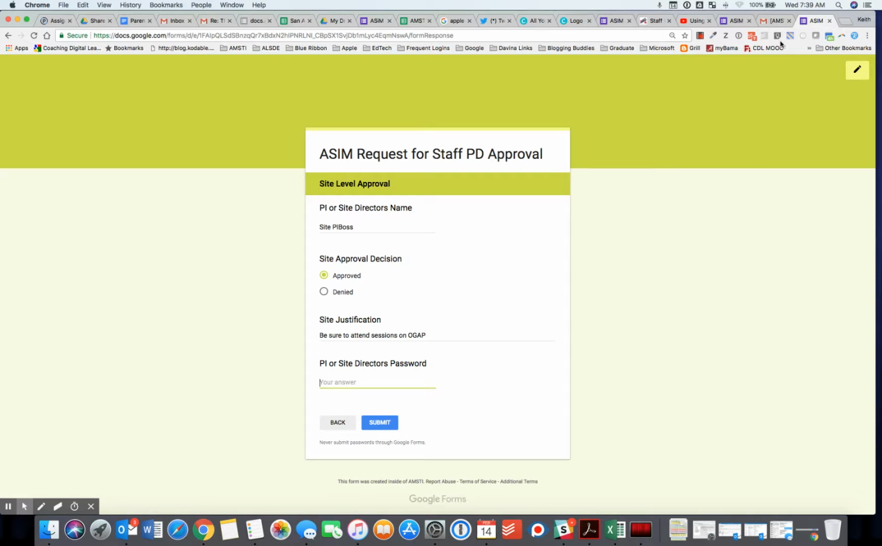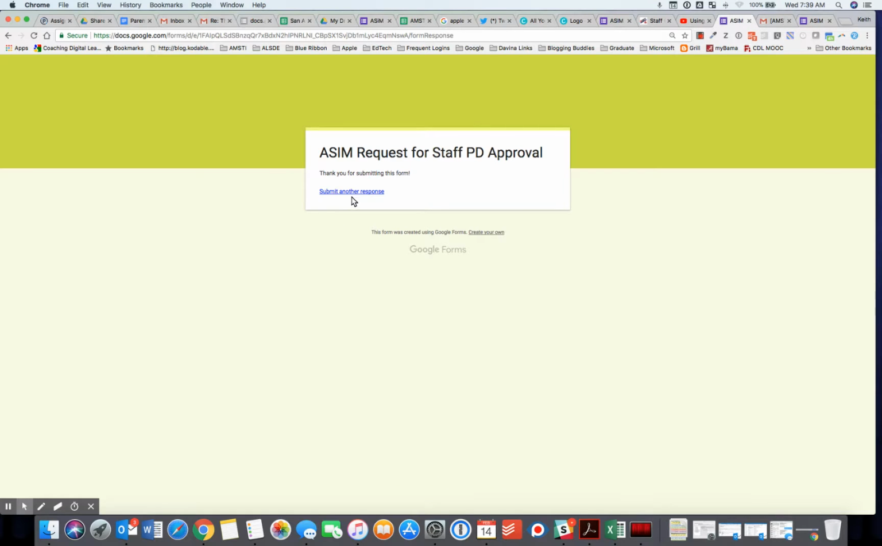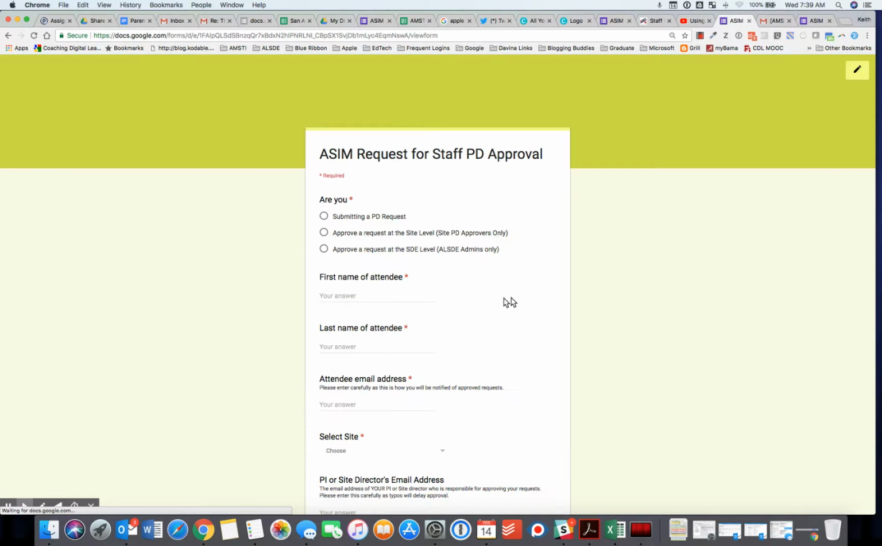So that's really the process. All you have to do is watch for the emails. A little note for the specialists that are requesting, you will receive an email copy of your request being submitted, as well as when your PI or director approves it, you'll be notified. And then you will obviously get a notification of the final approval from ALSDE. So that's the process. Hopefully this will speed the whole process up.